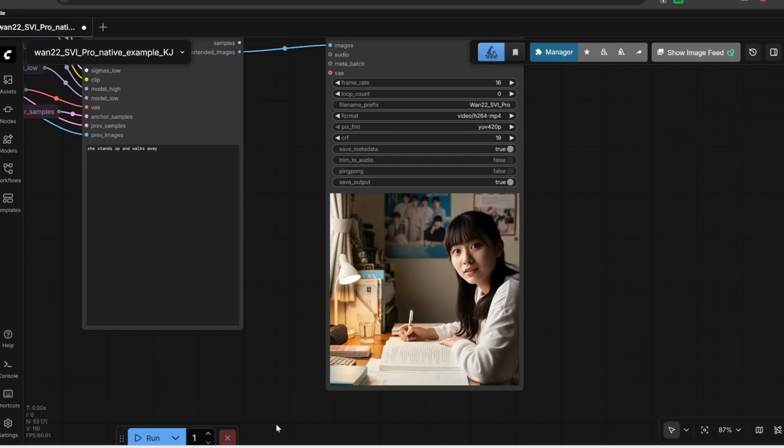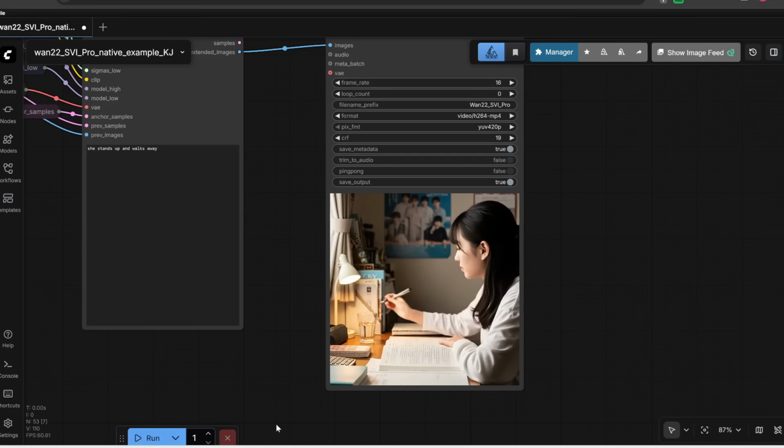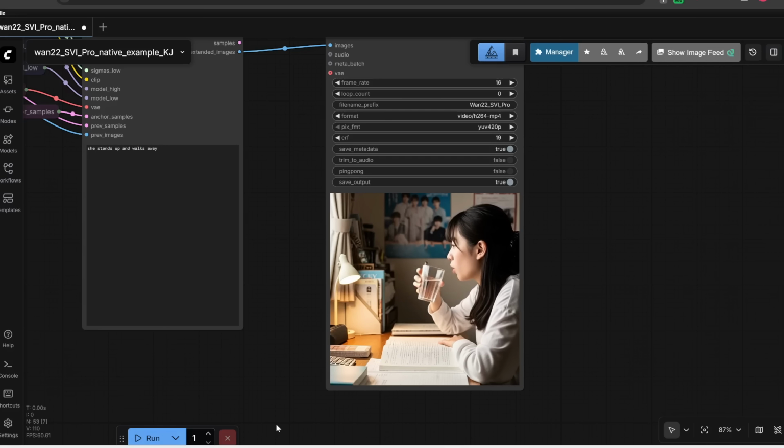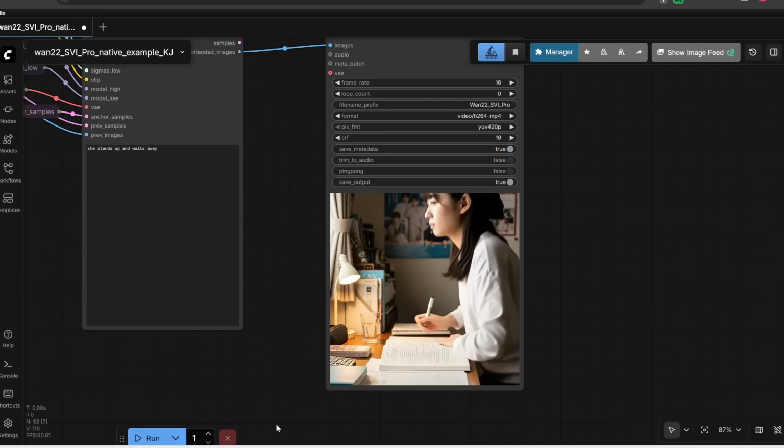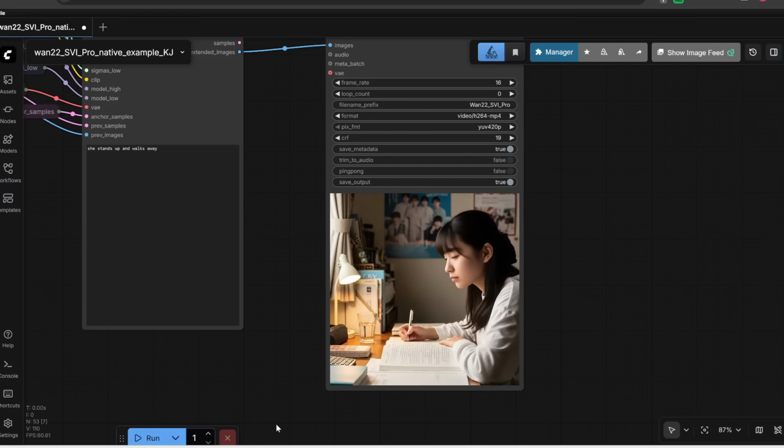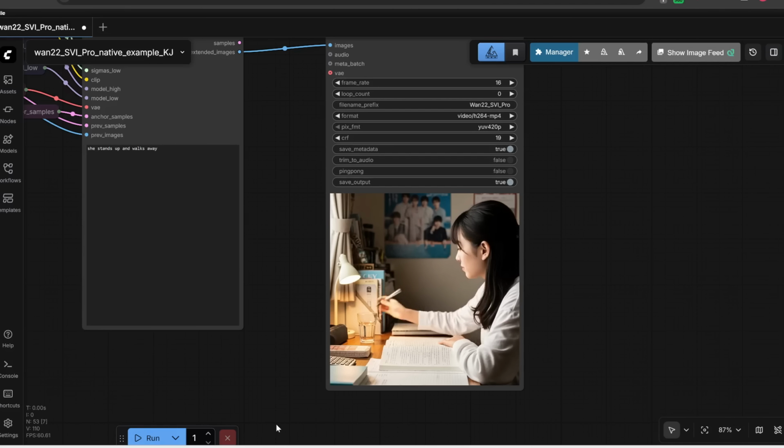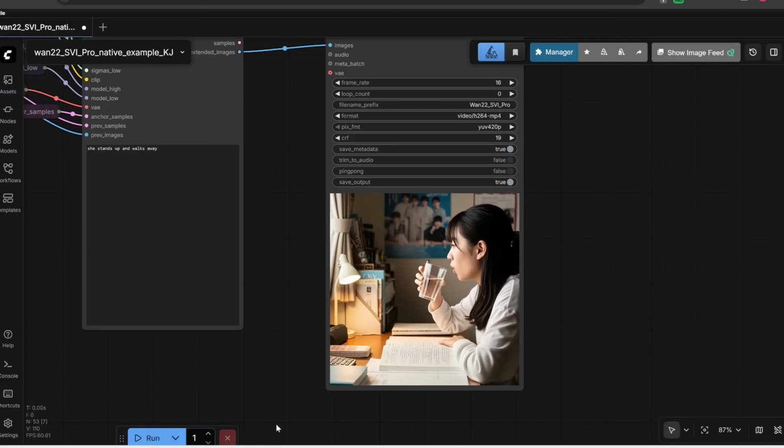Alright, here's what we get. So notice that first she does look at the camera and then she smiles, and then next she drinks this glass of water, and then she stands up and walks away. Notice that it's very seamless, like it's really hard to tell when it transitions from one clip to the next. And that's the beauty of this new SVI version 2 Pro. Everything is just a lot more natural and seamless.